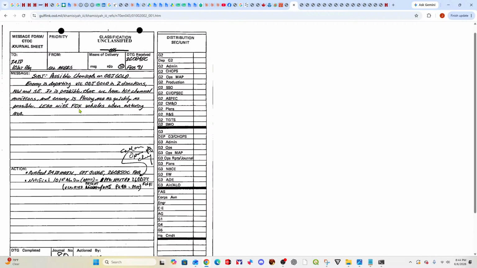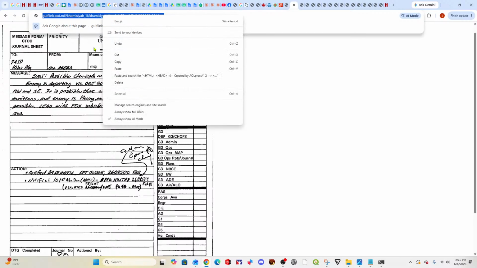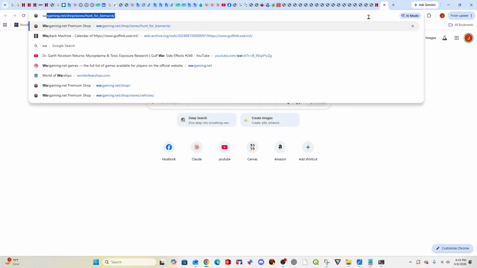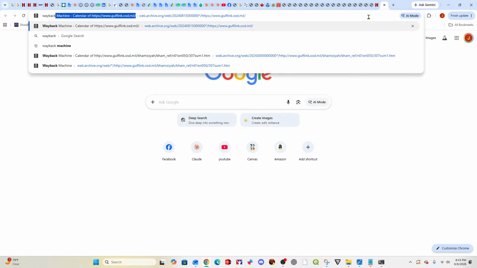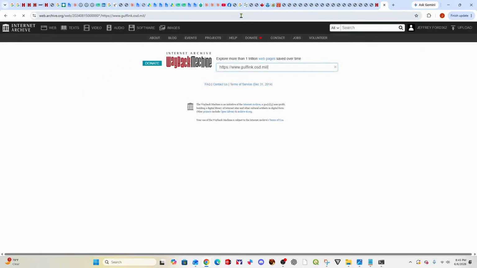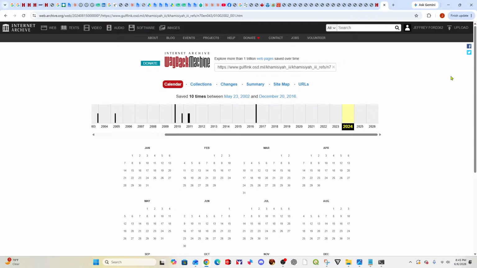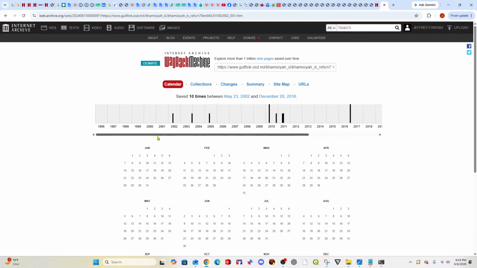before I started probing this GulfLINK extensively about a year ago. At that time, so let's look at this. At that time, this probably was not there. It was gone. So we'll go to the Wayback Machine. We're going to paste in that document and let's see its history. How many times it was accessed between 2002 when the report came out.